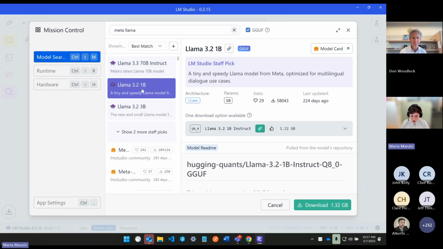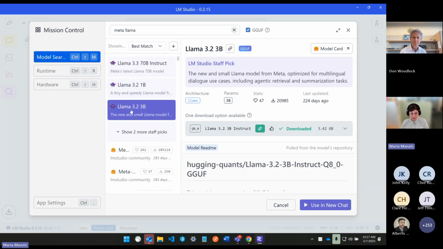Next, I have a much smaller model, 1.3 gigabytes, and I could click the download button here and download it and run it right away. And the one I'm actually going to pick is this slightly larger model, Llama 3.2 3B. I've already downloaded it to save some time, so I'll be able to use this button and just run it in the chat right now.